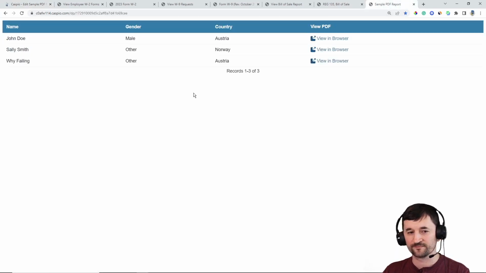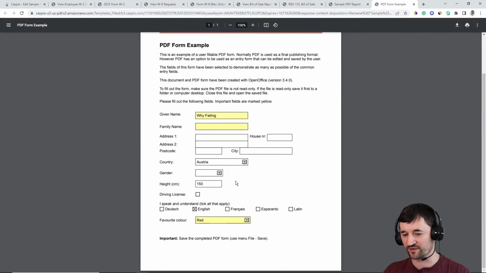So now let me show you an example on the front end so that you can see. So here I have a sample name, just a fictitious name that I came up with. You can see gender says other, and we have Austria. So if I download this in browser, you're going to be able to see how the gender field doesn't actually populate the value called other. So if I scroll down, you're going to be able to see how gender doesn't show up.